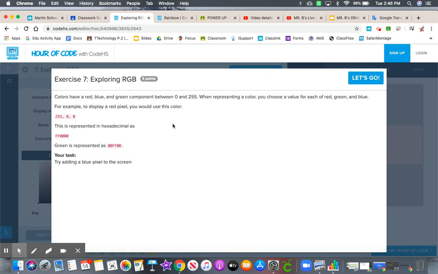And then let's go. So again, we are experimenting with the different colors and how they're represented. Colors have a red, blue, and green component between 0 and 255. For example, to display a red pixel, you would use the color 255, 0, 0.